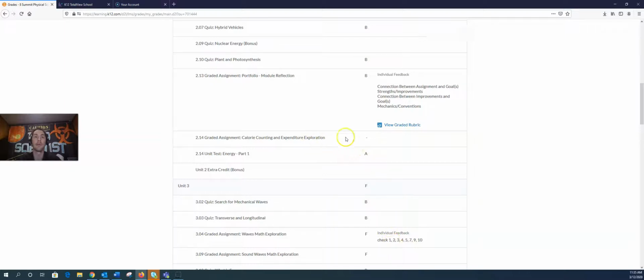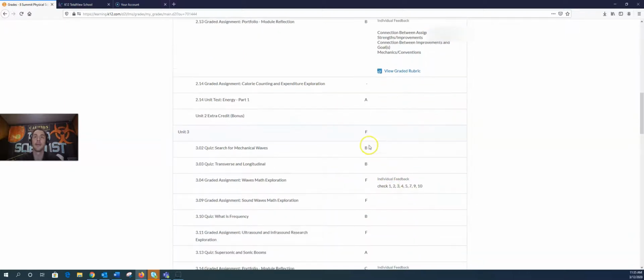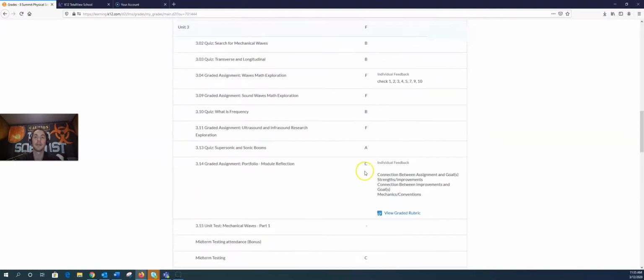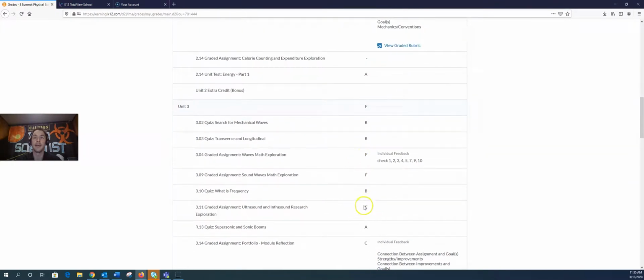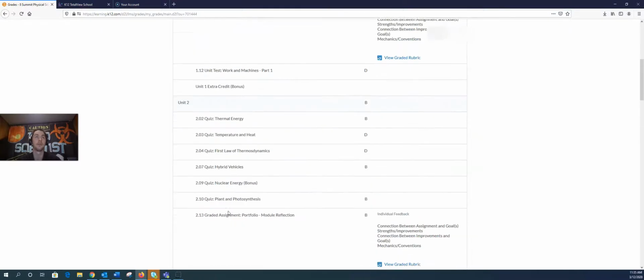Now, if you have anything over here that has a blank, that means you've not done the grade. So you can look at turning it in. And again, any Fs, redo them. These teacher graded assignments right here, 3.09, 3.11, they need to be redone. Graded assignments are worth a lot. If you redo them, you can bring them up.